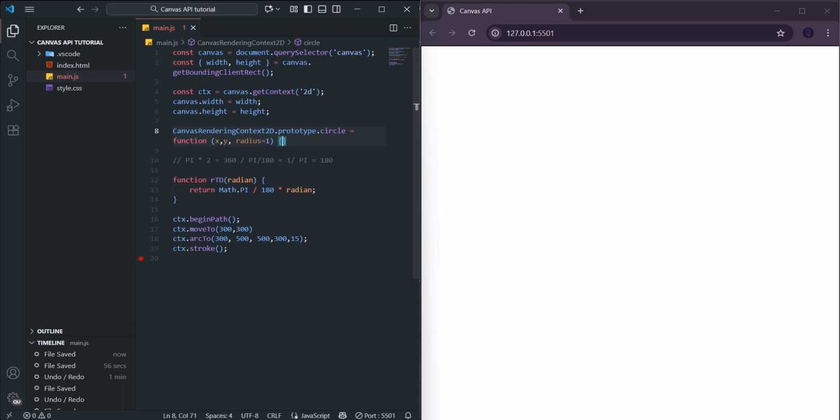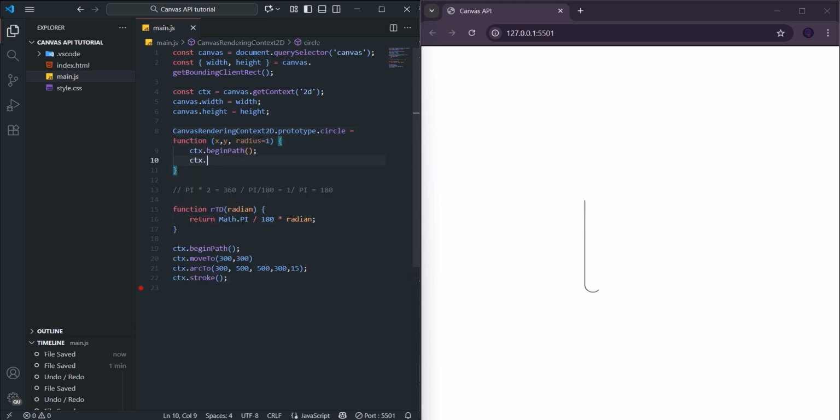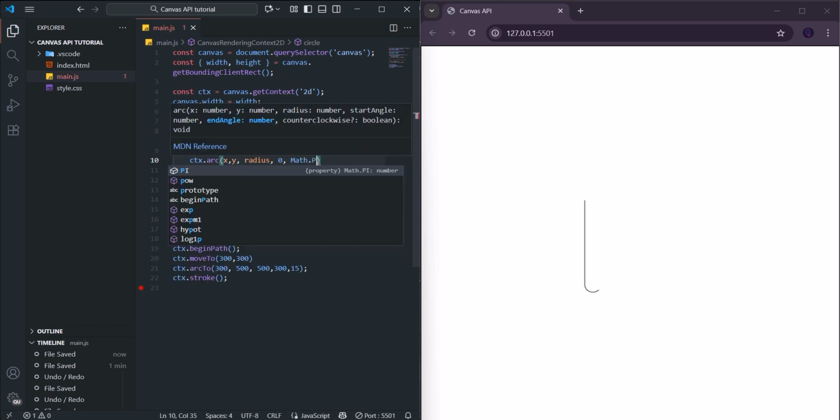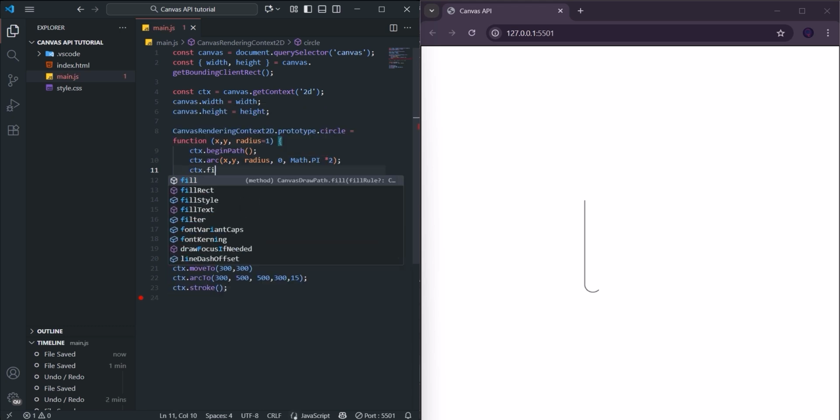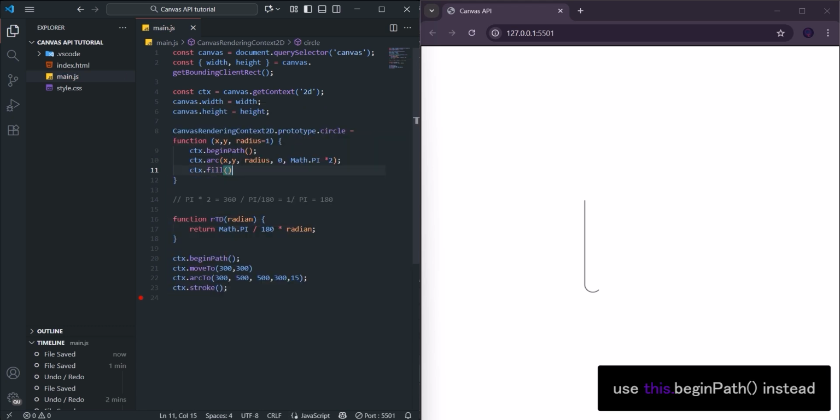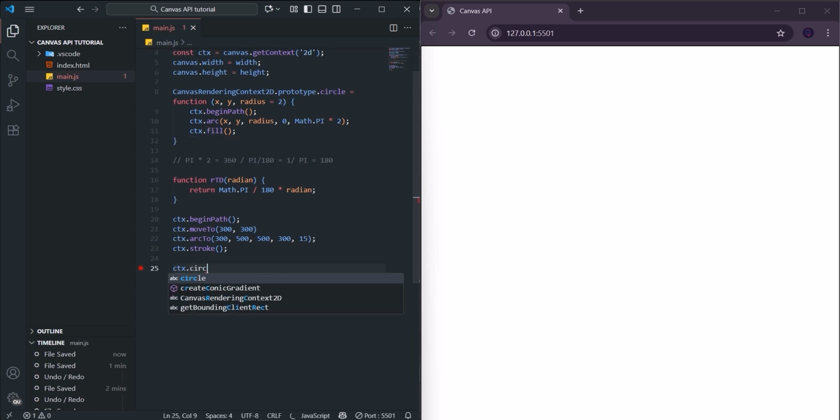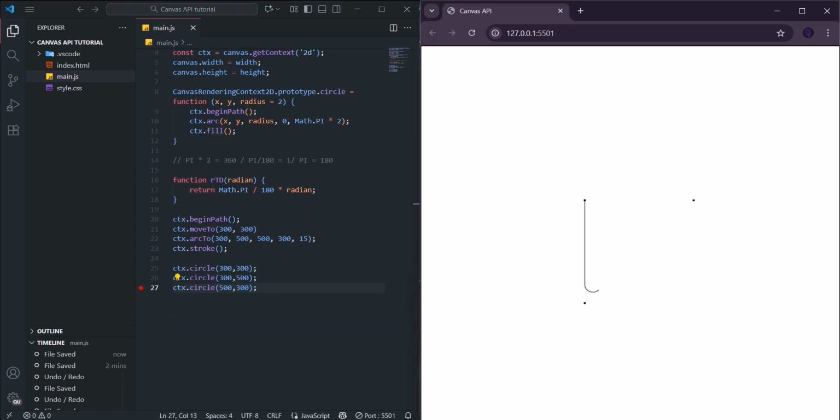Inside the function, I will start the path, set the start angle to 0, use 2π for a complete circle, then fill it. You can write this instead of 60x inside the prototype function. Now I will create a circle for each point used in moveTo and arcTo. We can actually see how the arc curves between the points.